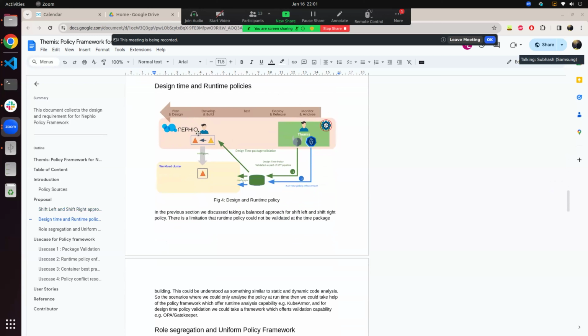Suppose we are going to deploy a certain NF. I would like to validate what image is there, what configuration is there, or even what kind of memory requirement. Those things I can validate. I'm calling those static or design-time things, which I can directly visualize from the manifest YAML files.